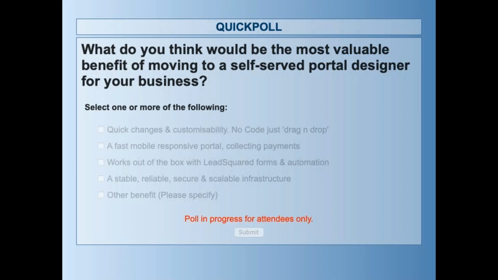So I can tell you, most people think the benefit for them would be quick changes and customizability, but then a lot of people also think that it is a stable, reliable, secure, and scalable infrastructure. Likewise, with out of the box integration with LeadSquared forms and automation. So those are the top three answers that I am seeing, Shirish. Quick changes, works out of the box with LeadSquared forms and automations, and of course a scalable infrastructure. Yeah, that's what most people are saying.